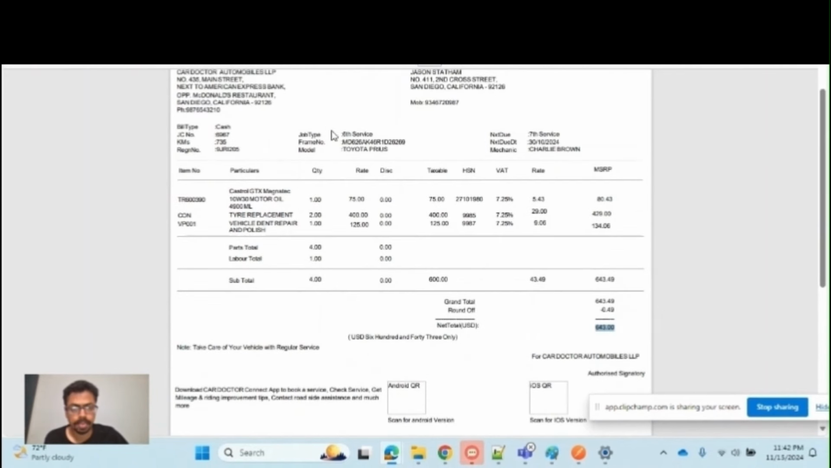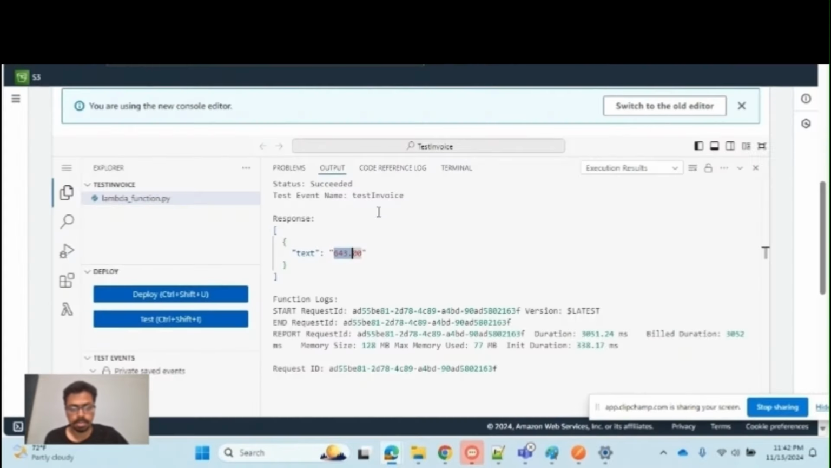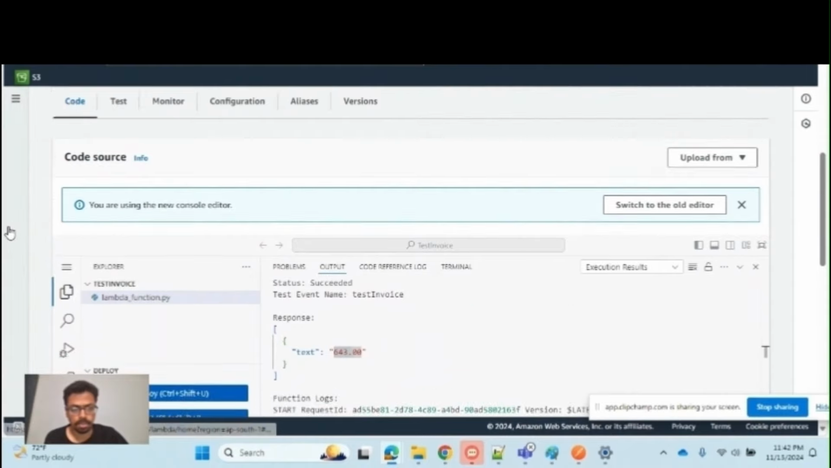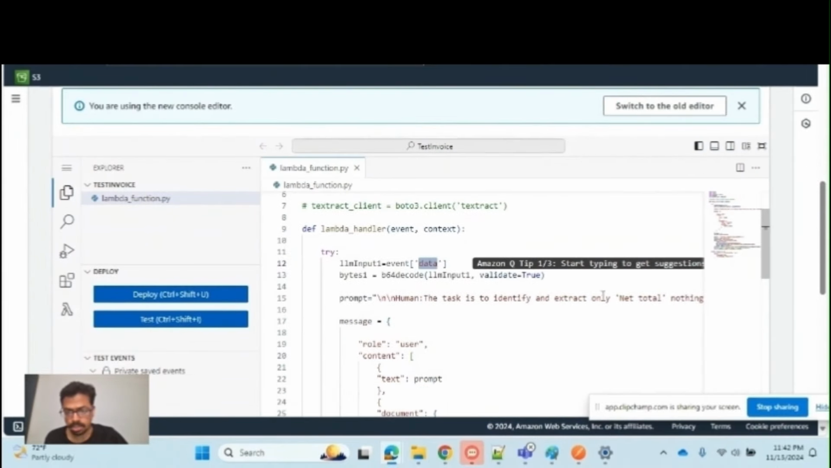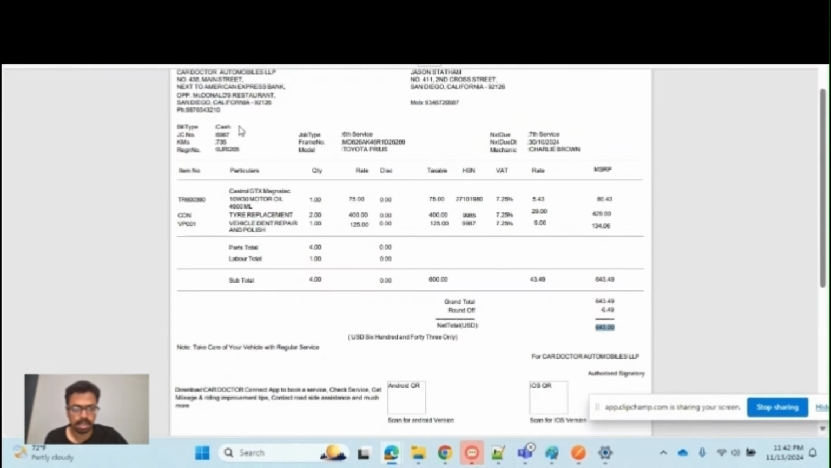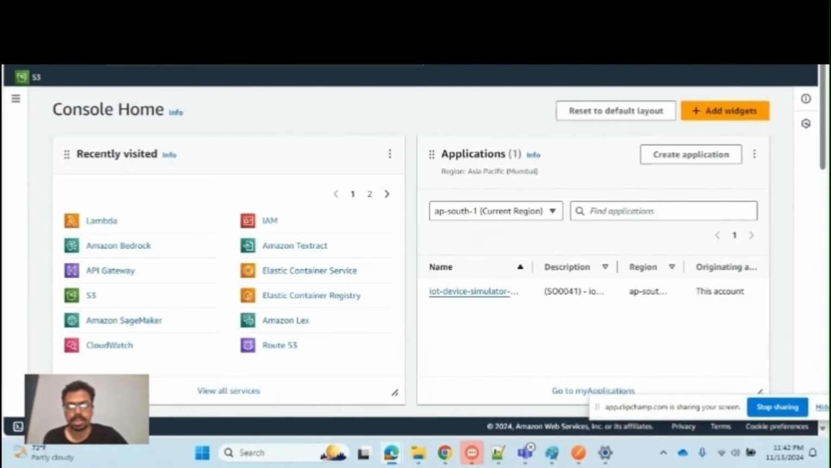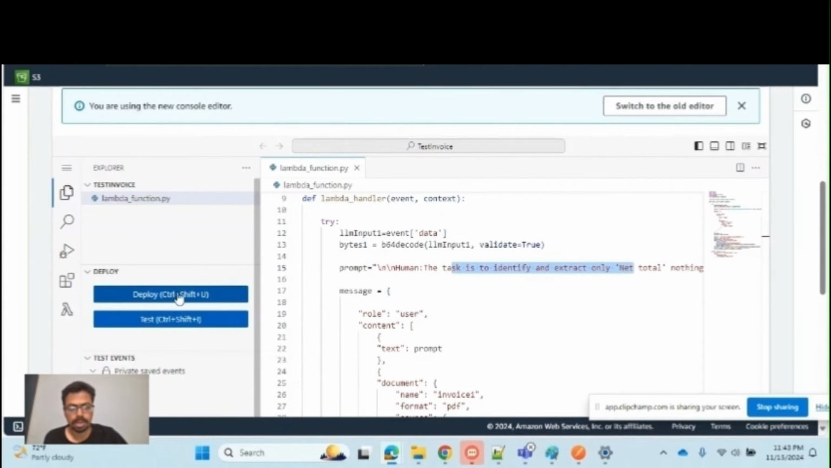The advantage of using Lambda is you don't need time for deployment. Even if you change the prompt, if you want to test something else, for example, let's go back to the code. Let me minimize. Here, the task is to identify and extract only the net total. Right? We can just give any other thing like what is the job type. I think you guys can give it a try. You just need to change the prompt, what you want to get, and just do a deploy.